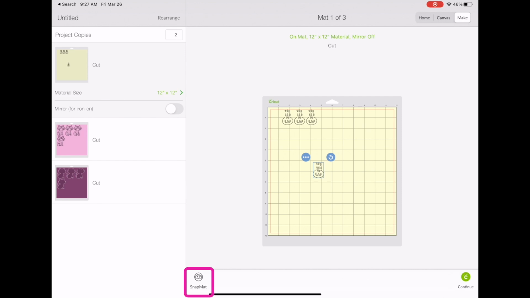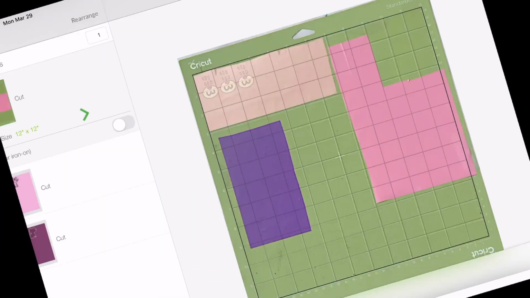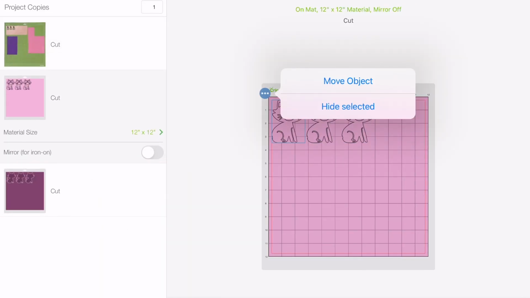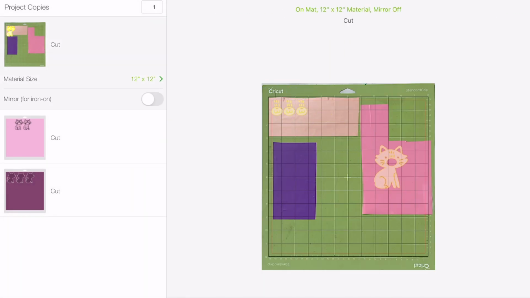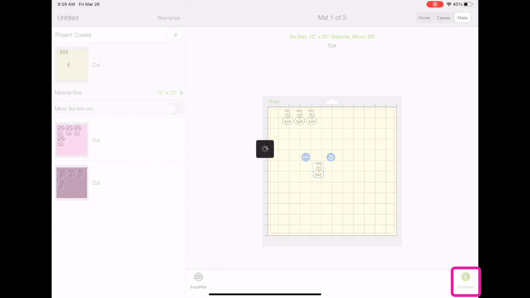At the bottom, you will see the option to use Snap Mat. I love using Snap Mat to easily use up my scraps of vinyl. When you click on this, your camera will turn on, allowing you to take a picture of your mat with the materials already placed on it. Then you can move your elements around on the mat, making sure that you place them exactly where you want. Once you're ready to cut, hit Continue.